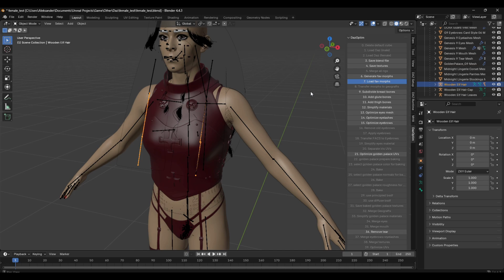But if you don't want to have any shape keys at all available to you in Unreal, if you just want to bake all of your shape keys, then you can skip this step, and also you can skip the step generate fav morphs.